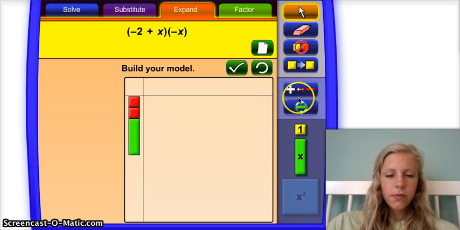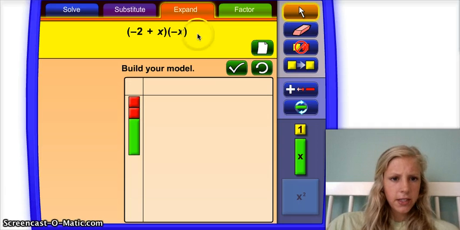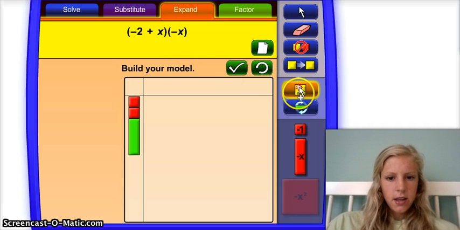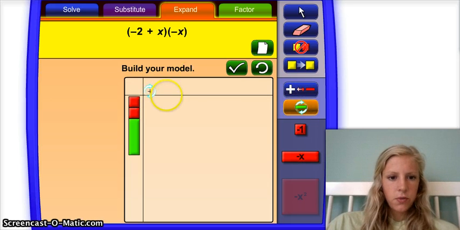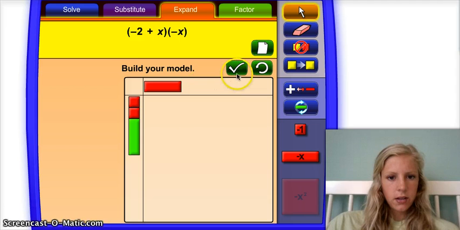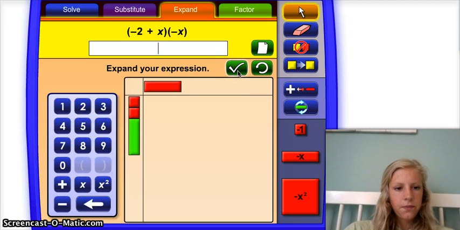Alright, good. Now let's look at the next expression. We have this negative x. So let's go ahead and change it to negative again. So go ahead and change this because we're going to be working with this horizontal part. And then all we have to do is just drag this minus x up there. Now let's check it. Great.